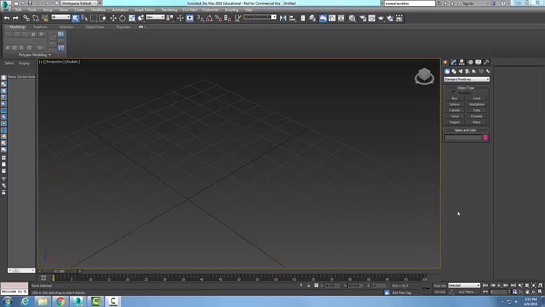FFD modifiers, which is freeform deformation modifiers. We can deform an object by creating a box around it, and this box is made up of lattice and control points. We have 5 different types of these.